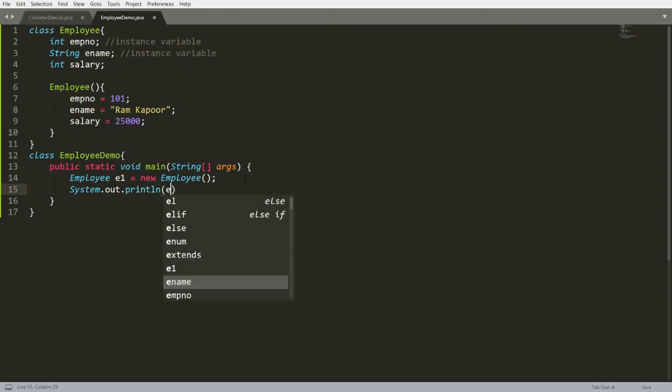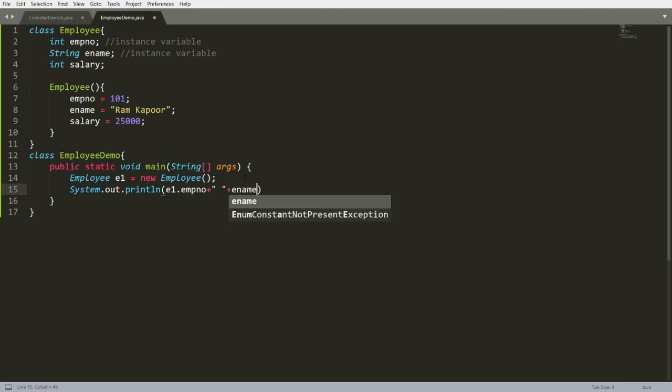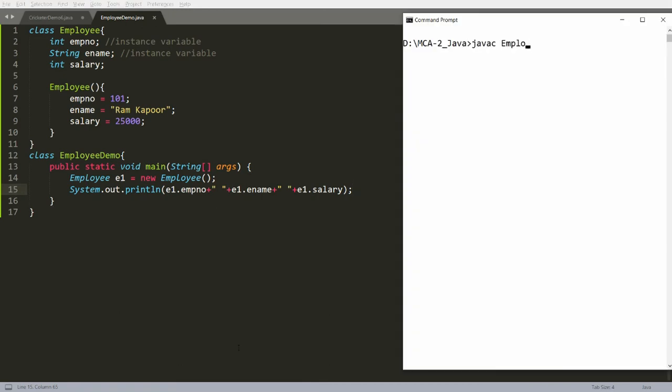So using this e1, I can access this. So I can write here e1.employeeNumber. I can give a space and I can write e1.employeeName. I can write here e1, dot, and that is salary. You can save this. You can compile over here, that is javac EmployeeDemo.java. Now here you can write java EmployeeDemo. So what happened? I'm accessing the default values assigned by my default constructor.